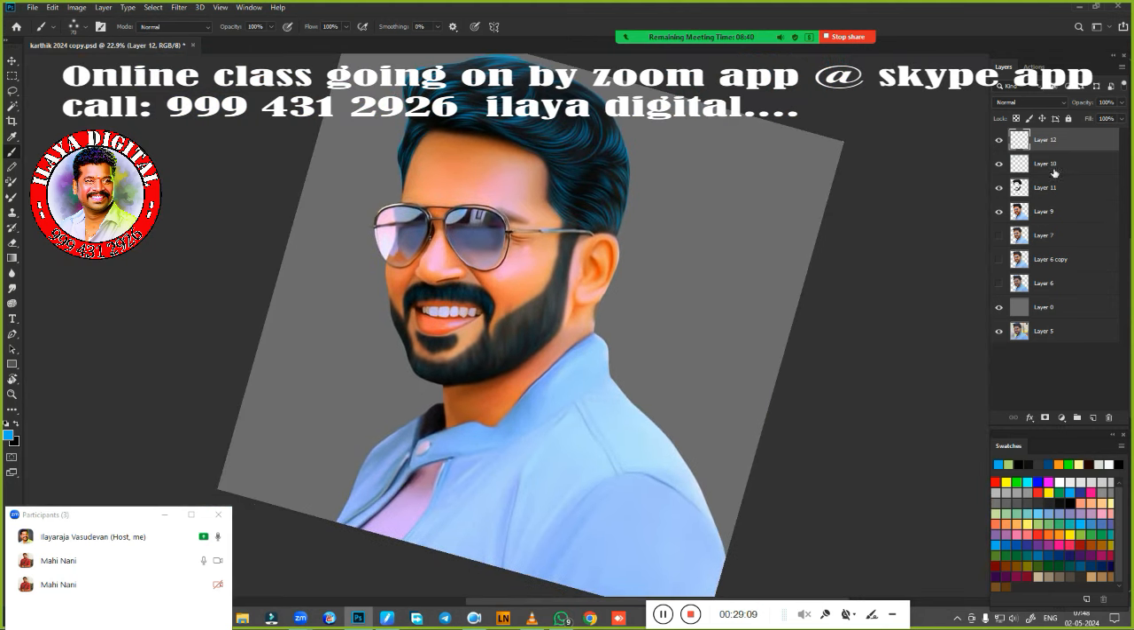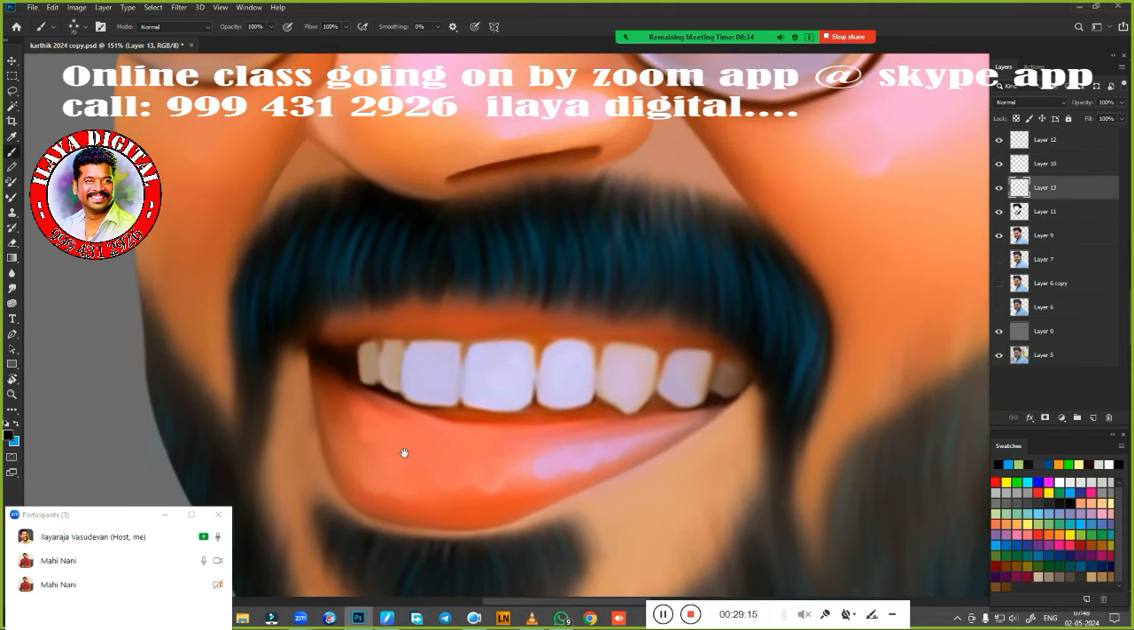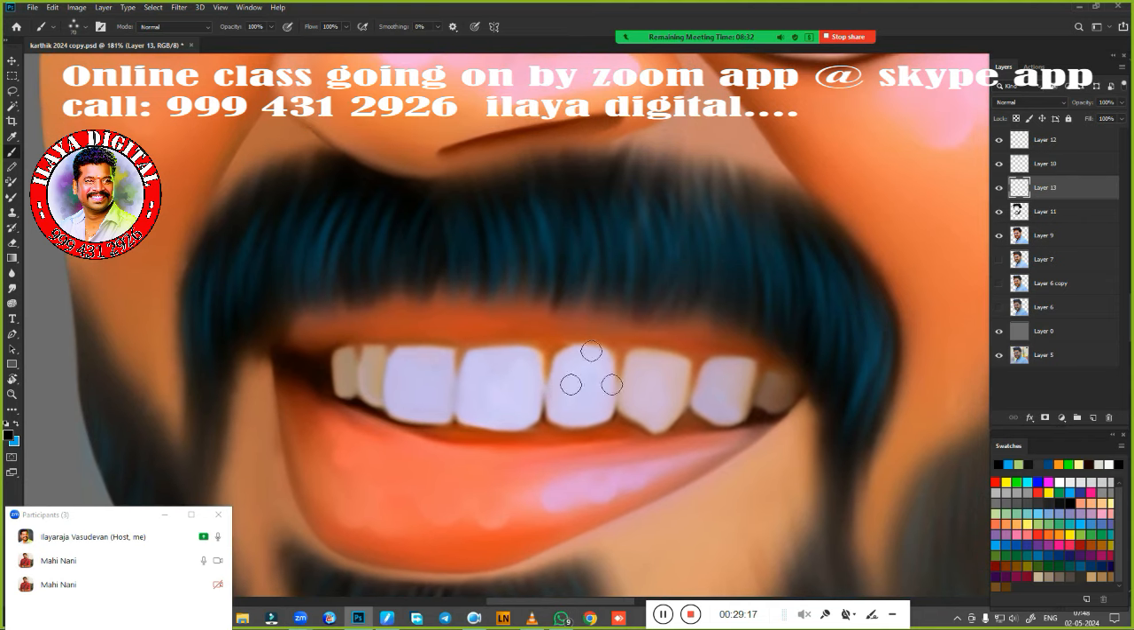Next, one empty layer, black hair. So, one empty layer, same work in black hair. Black hair should come in the lip, like this.